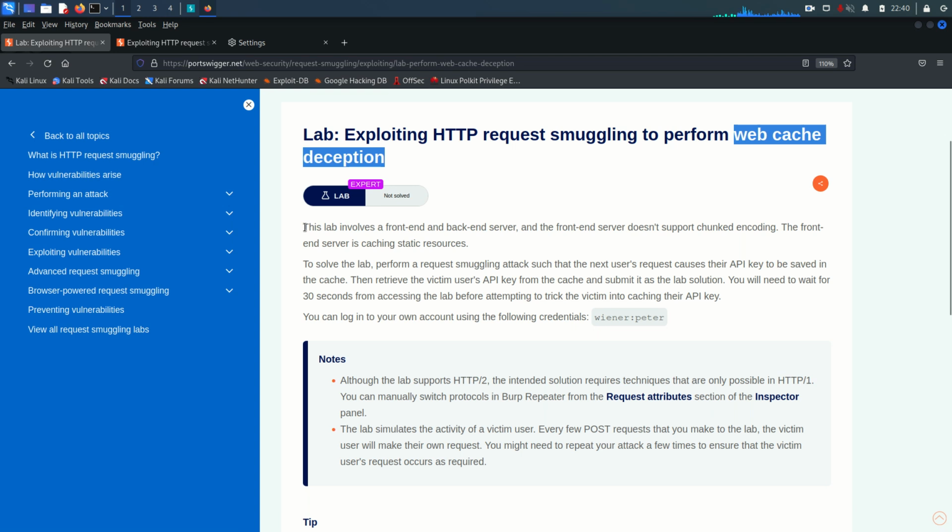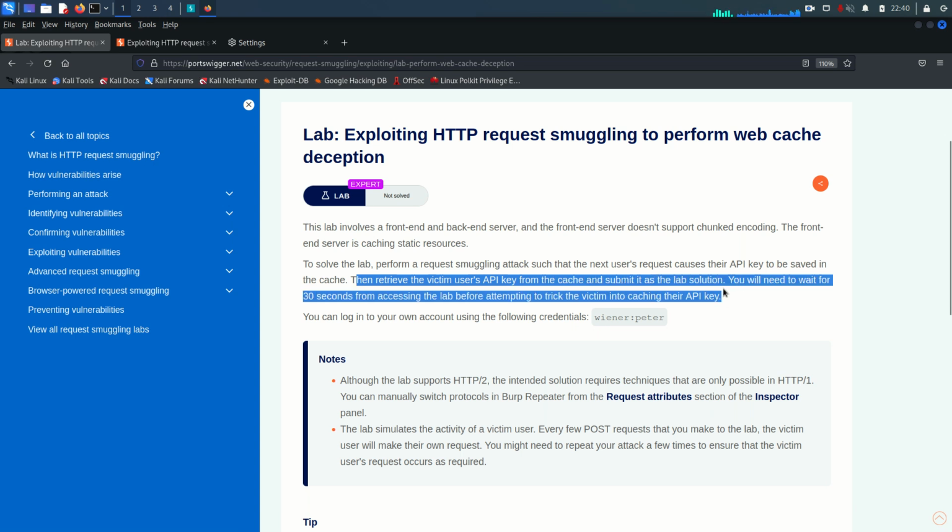The lab description says this lab involves a front-end and back-end server, and the front-end server does not support chunked encoding. That means it's interpreting content length. The front-end server is caching static resources. This again we need to see. To solve the lab, perform a request smuggling attack such that the next user's request causes their API key to be saved in the cache. Then retrieve the victim user's API key from the cache and submit it as the lab solution.